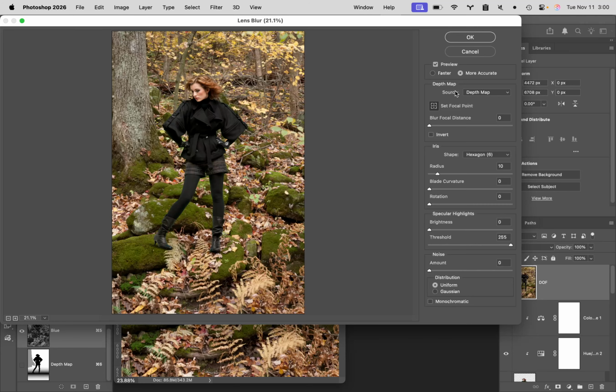Then, in the source for this, you're going to click on the drop-down menu, and this will show you everything that is in your channels palette that we could be selecting. You want to pick the depth map. This is the thing that we just made. So that's what we're going to use as the source. We're going to leave the set focal point alone right now, but you'll see how that works in just a little bit.